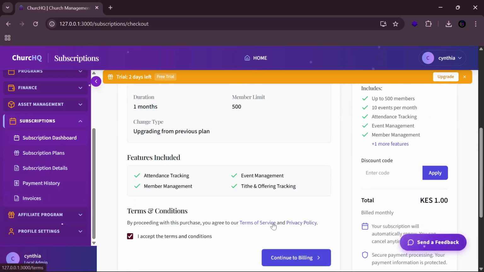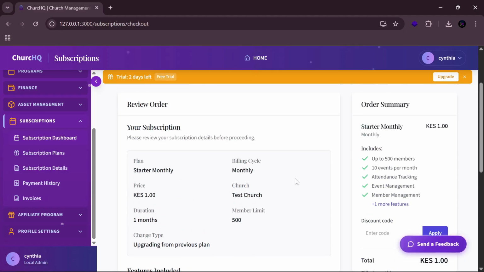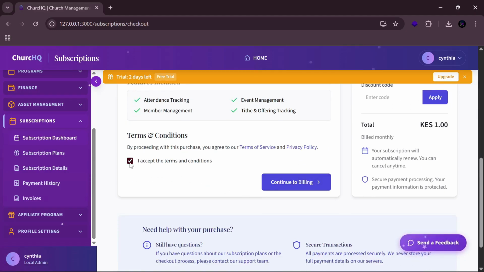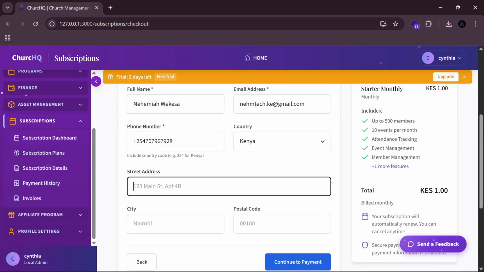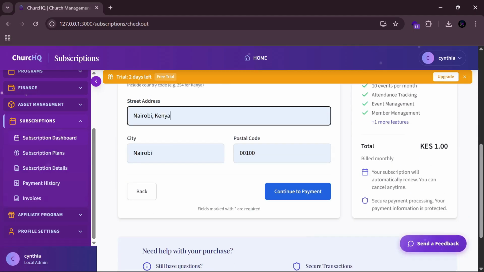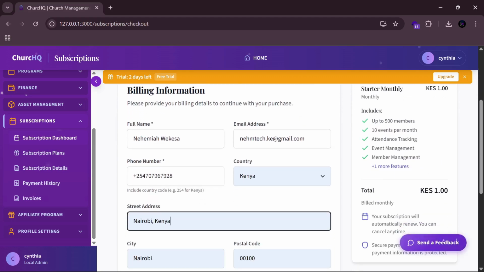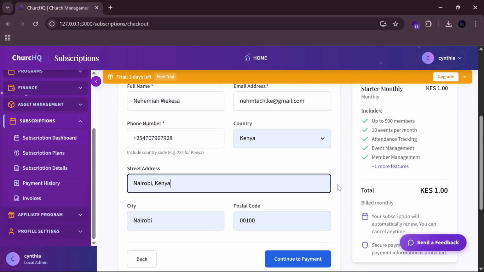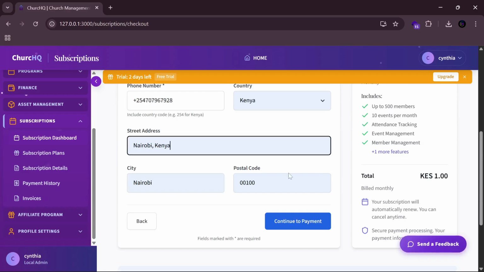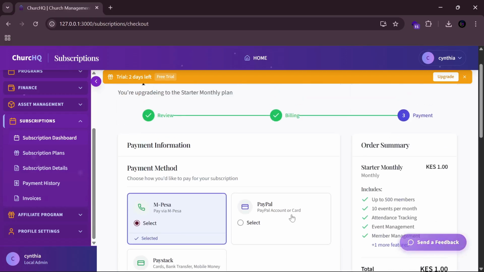Now you need to go through the terms and the privacy policy just to make sure that you have fully understood. Then you click here on accept the terms and conditions. Then you'll go to the next one. You make sure that you are filling in this information. Then the billing information. Remember, this information is used just for billing purposes. There's nothing extra, and your data is very much secure. This information is extremely for billing purposes.